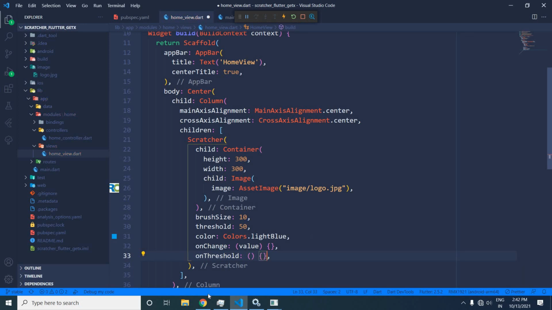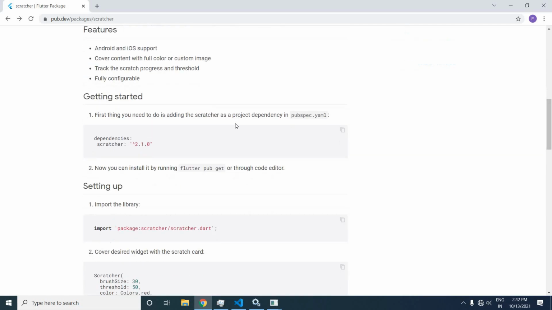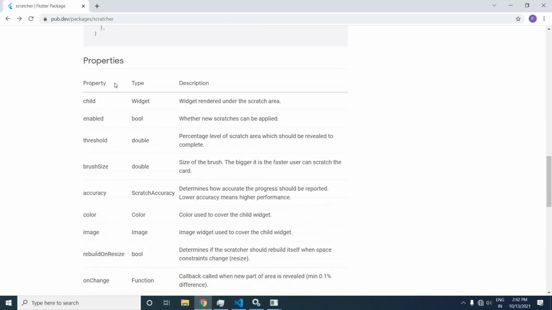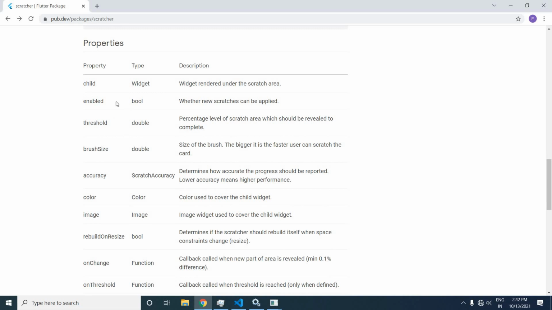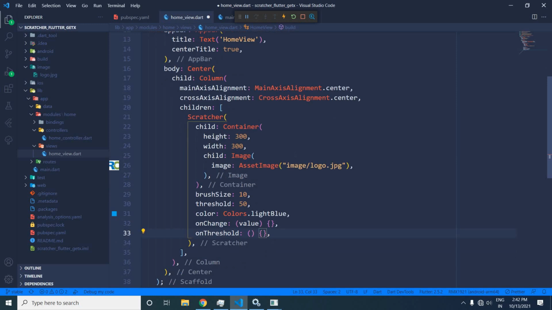Okay. Now, let me move to the Scratcher plugin site. Okay, here you can see the meaning of all the properties has been discussed. As you can see, this is the child property, that is the widget rendered under the scratch area. This means whenever we scratch the widget, what will be under it is displayed by using this child attribute. This means whenever we scratch it, we will be able to see the Ripples Code logo. Okay.